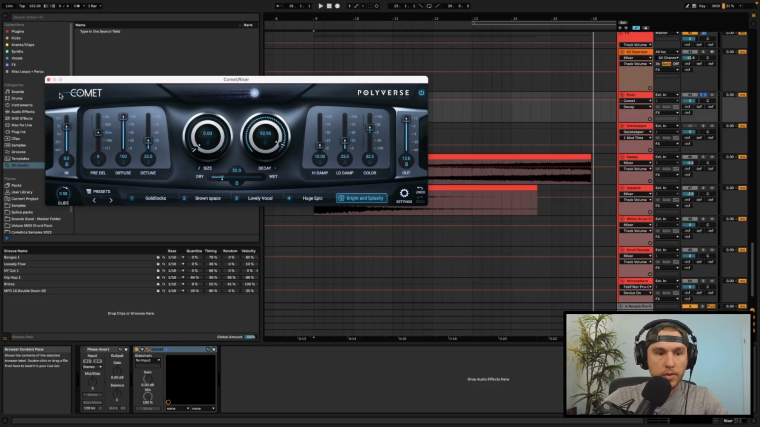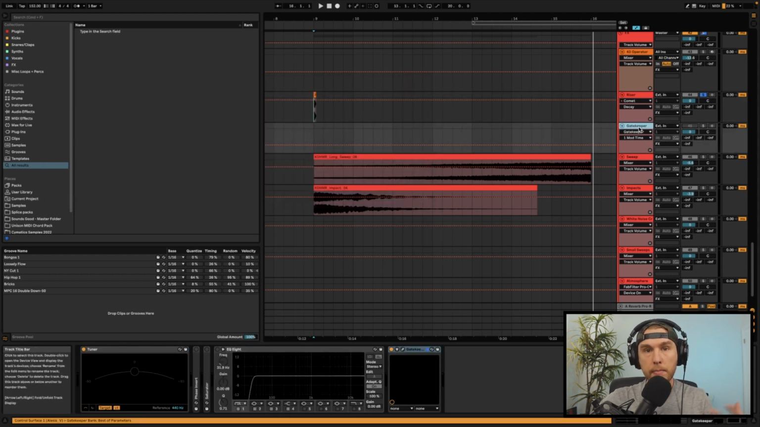Perfect. The main thing here is the size and the output. We want to automate both of those because the size is what gives us that pitching up effect throughout this riser. So then the next thing we could do is add in Gatekeeper to add some sort of rhythmic elements to this thing.